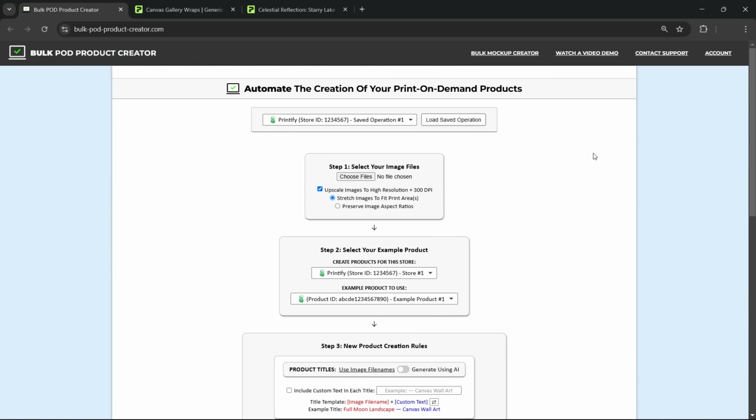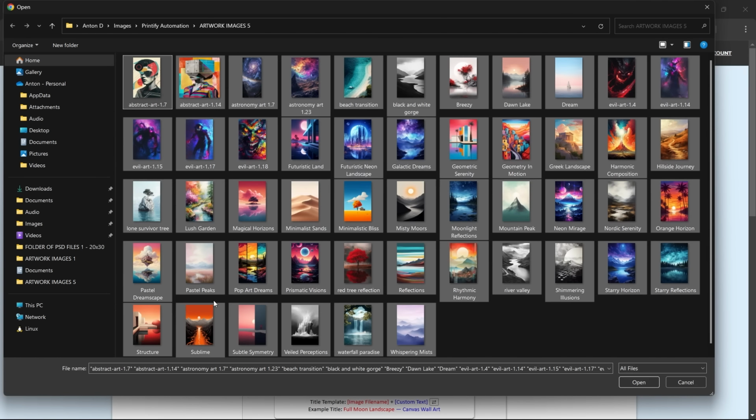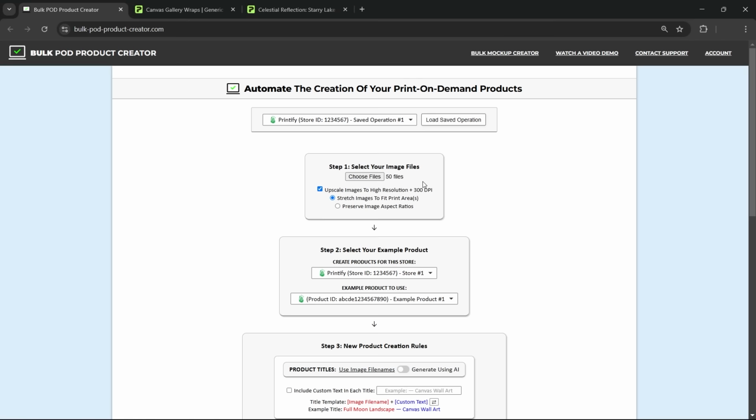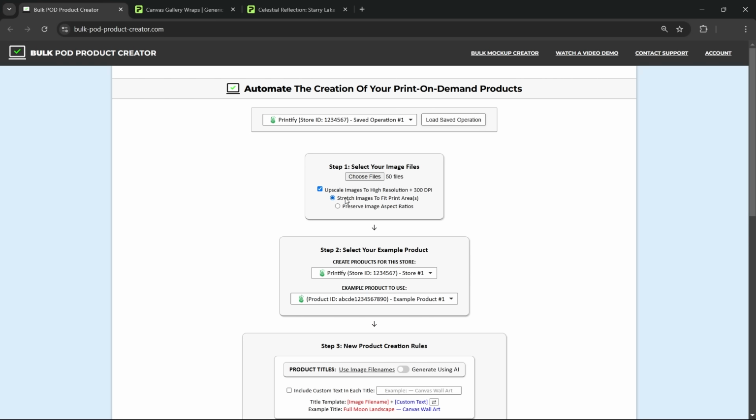Let's jump into it. Step 1, select your image files. I hope you could figure that out on your own. Choose files, you come here. This is the current folder that I'm using. I'm just gonna press Control A, select all, and here we have our 50 image files selected and ready to rock and roll. We're gonna leave the settings as is, upscale images to high resolution and 300 DPI.